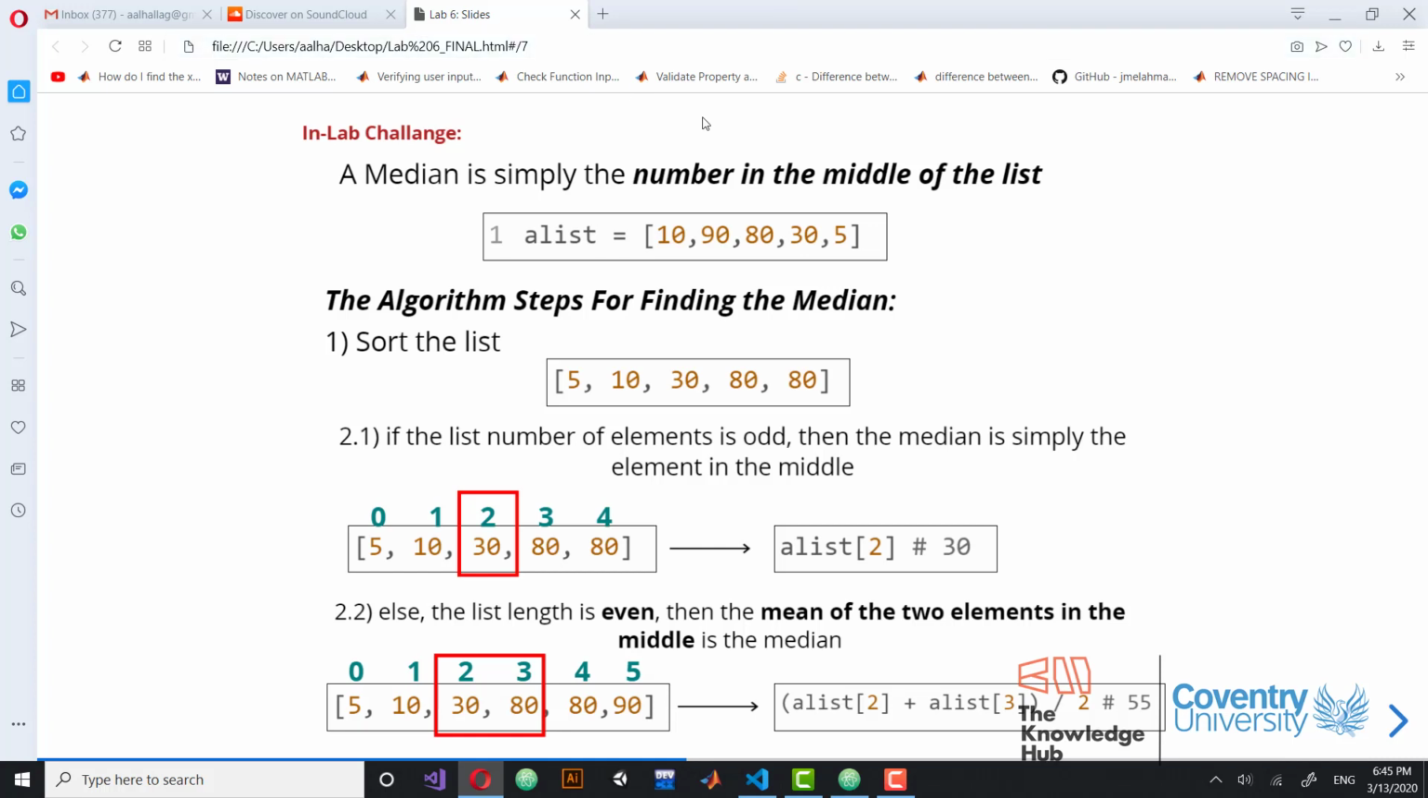So to get the number in the middle, the first step, as the algorithm is saying, is to sort the list.